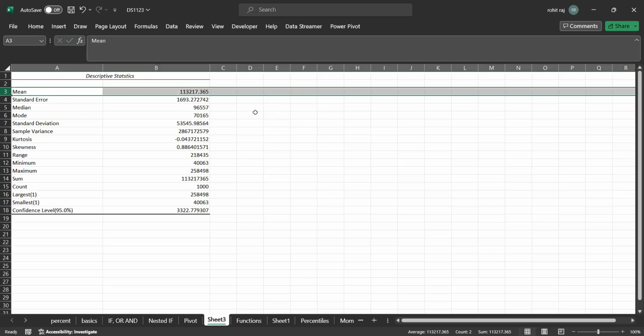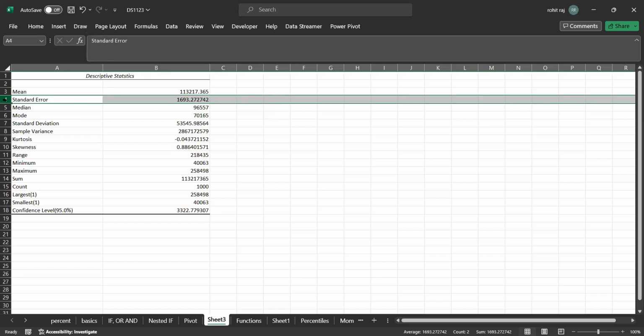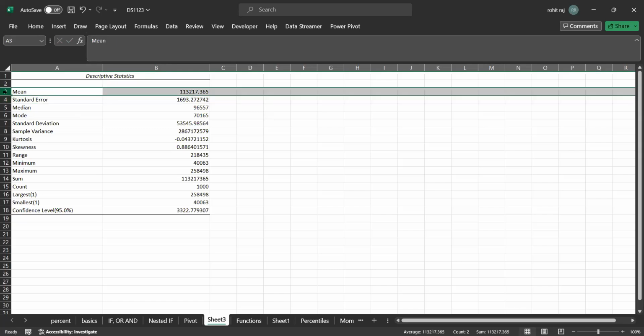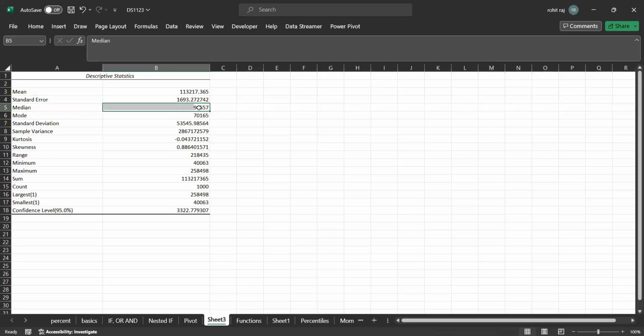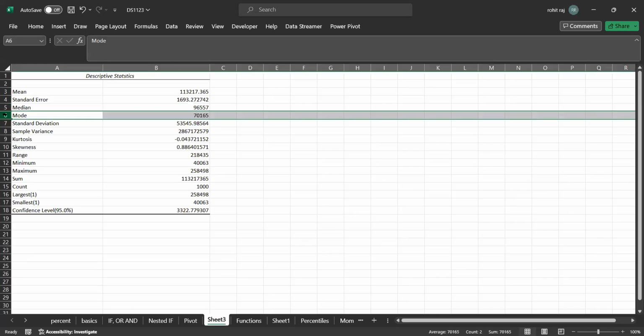Now in the output, you're getting the mean of the data. This is the mean value of the salary column. This is the standard error. This is the amount of error that you can get on this mean value. So you can say mean plus minus the standard error. Next is the median of the data. This is the middle value in the sorted data. Next is the mode.